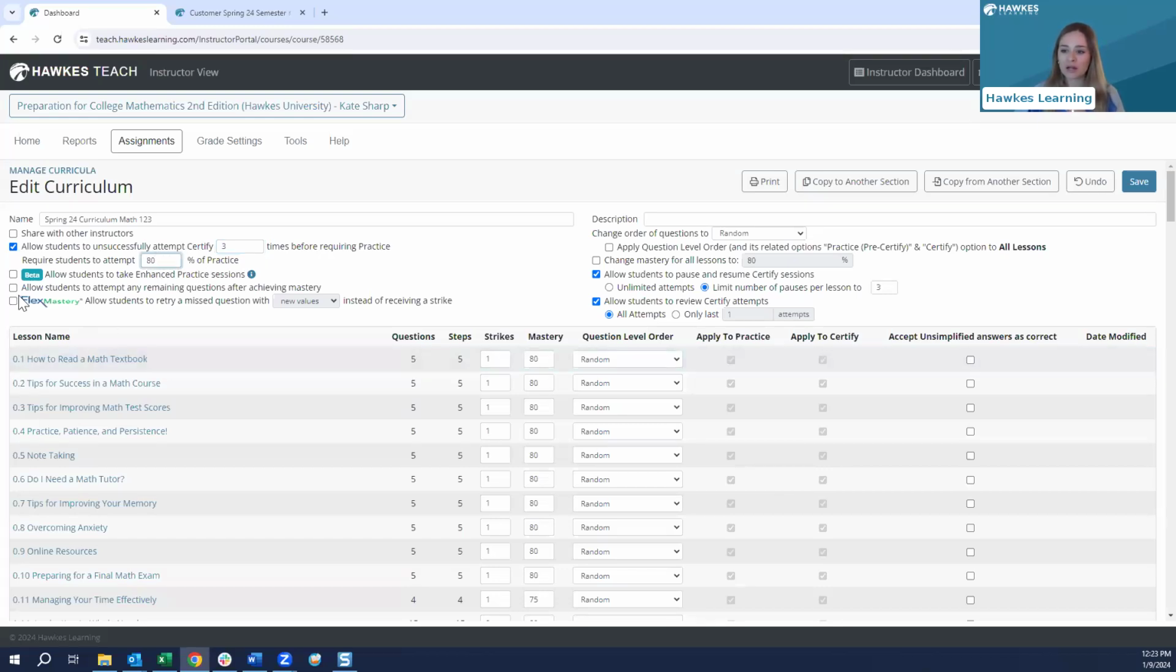One other area, allow students to attempt any remaining questions after achieving mastery. We typically recommend you checking that box, because that won't require students to complete any additional questions after they've hit the mastery level and certify. But what it will do is allow them to see the questions. So if they want to complete them, they can. They don't have to, but they can at least lay eyes on those questions to see what they were.